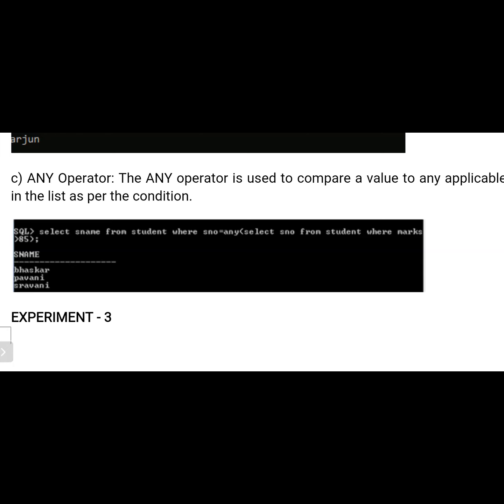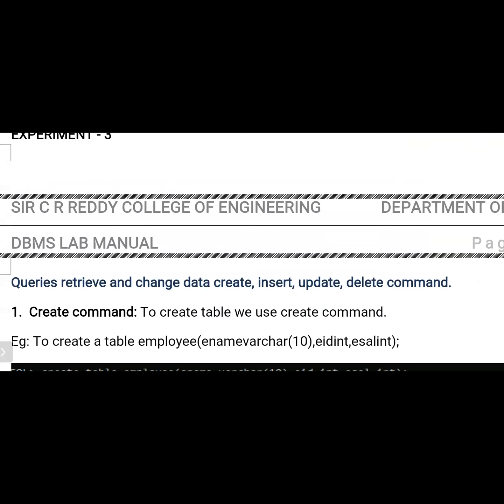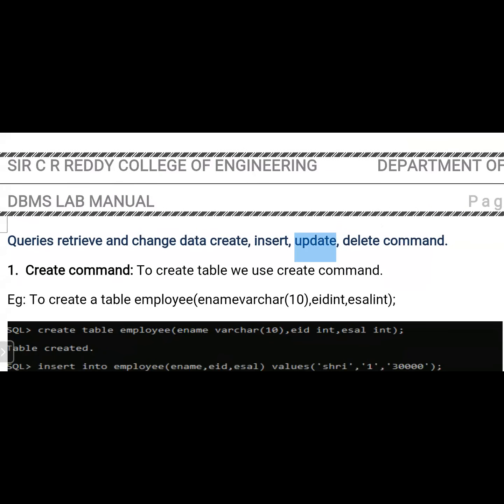So that means it will be performing the comparison. First of all, select S name from student. So first of all we are selecting some list of the names equal to ANY. So now ANY will be performing another comparison. What is that comparison? Select S number from student where marks greater than 85. So whose marks are greater than 85, those numbers will be assigned to the first query. Then the first query will be embedded with the second query, now displaying the names. Okay, so in this way we are using different types of functions in SQL.